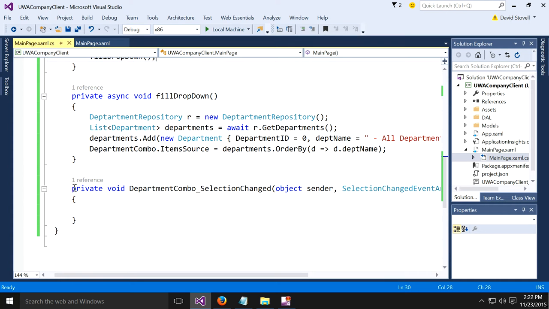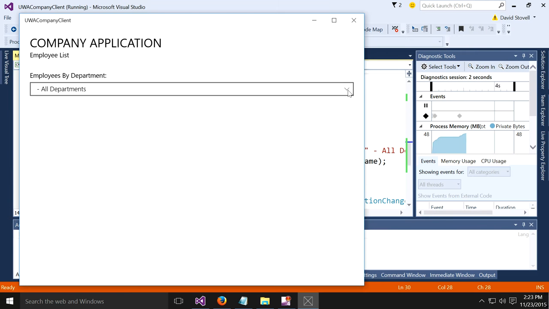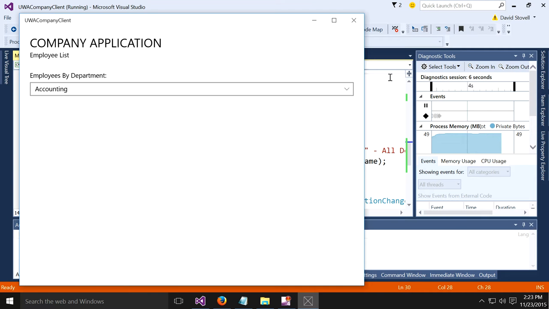By the way, this is why I stopped earlier. I got an error message, a build message, because I didn't have the code in place for this event referred to in the XAML of the page. So now we have it there. We should be able to run this, see my client application running, and there we go. I have a drop-down list of all my departments, and away I go. So we'll start using them next.